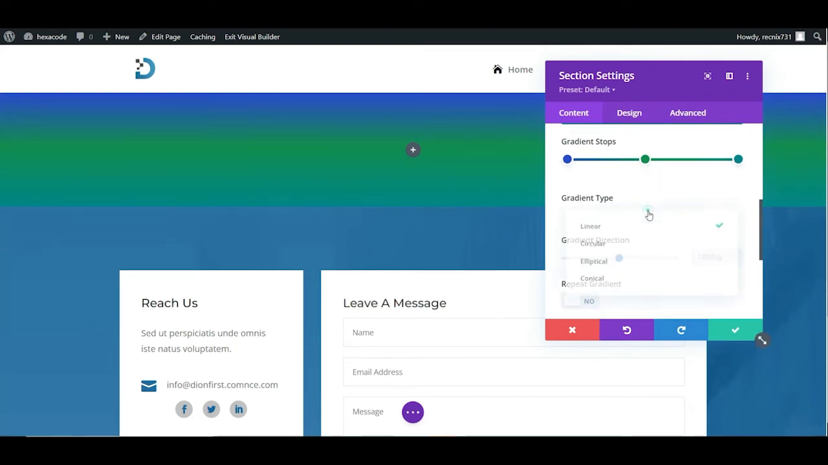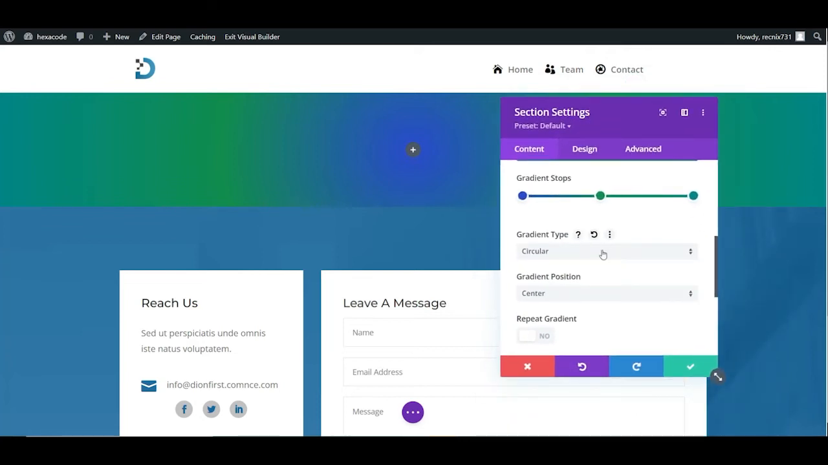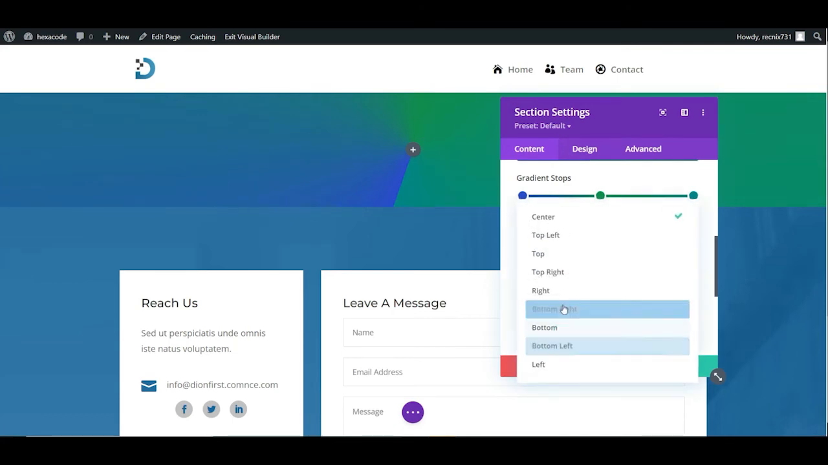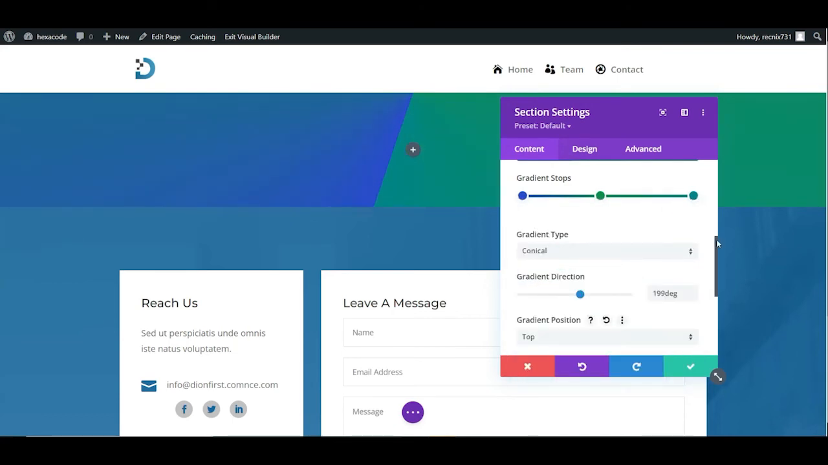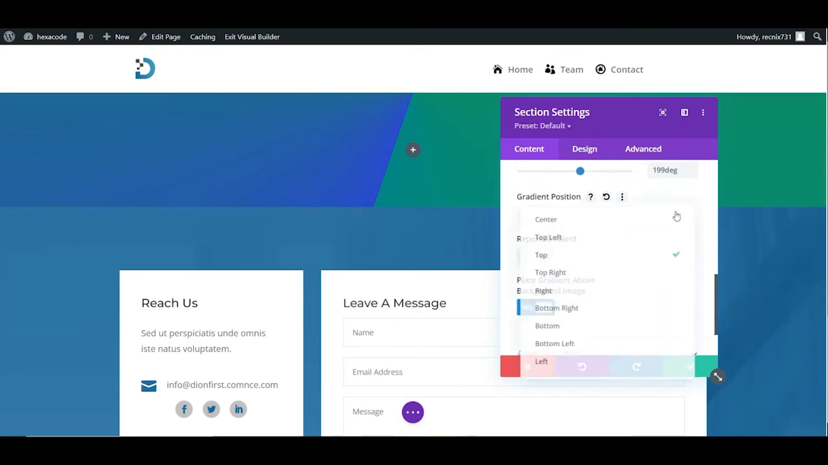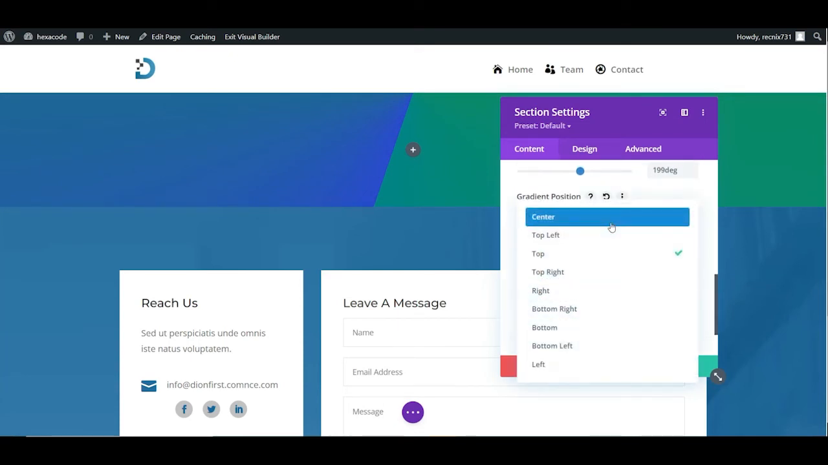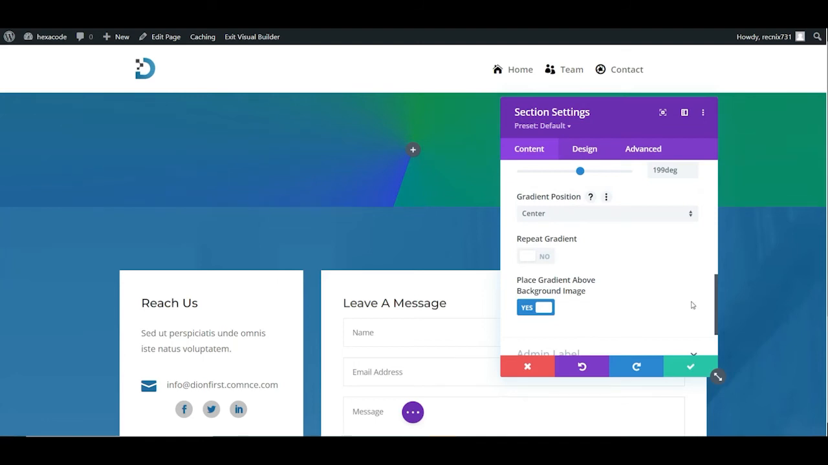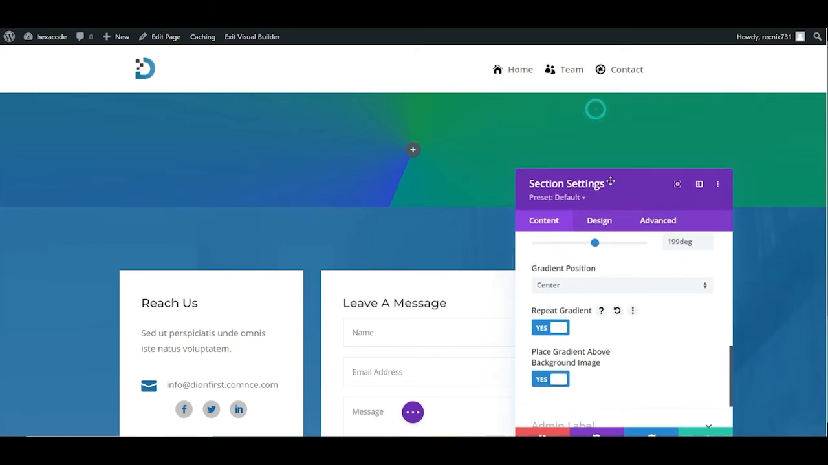So you can also select the gradient type. You can make it circular. I will see the effect. You can also make it elliptical or the conical. You can also set the gradient direction. You can see, you can increase or decrease this. You can also set the gradient position something else. There are the different positions present here. I'll keep it default, and after that you can also repeat your gradient again and again.